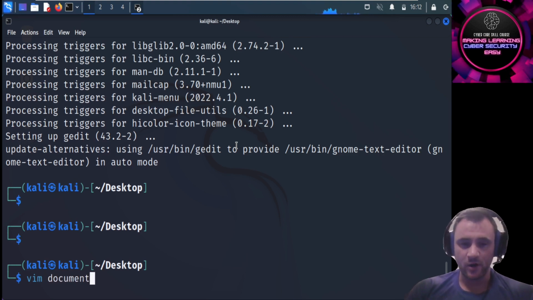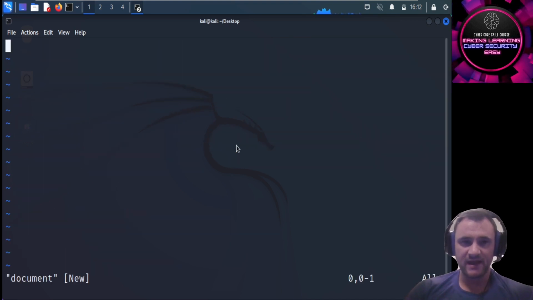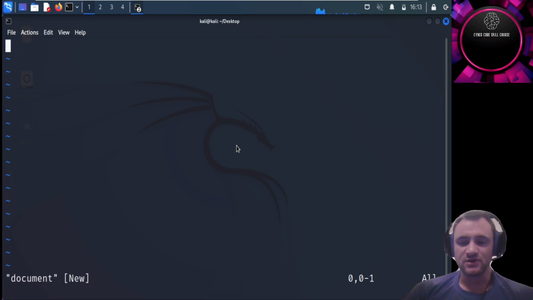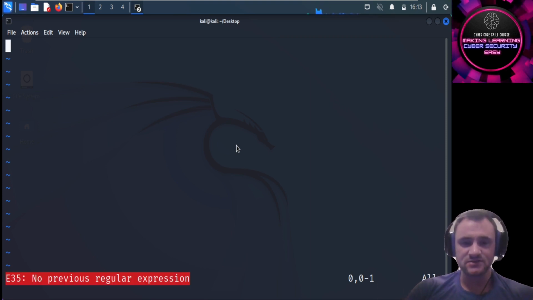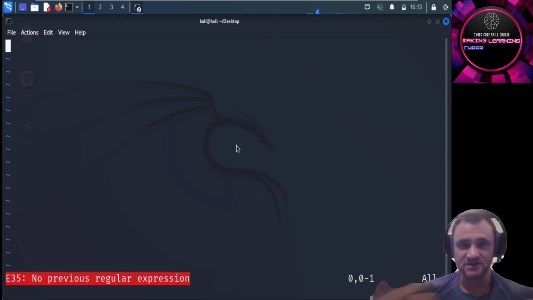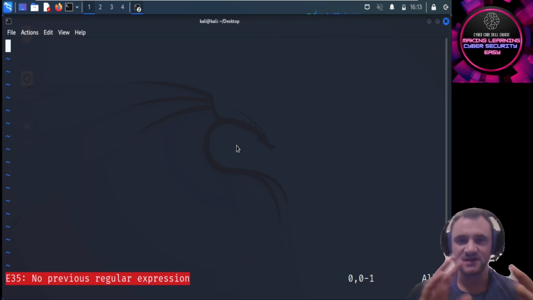So I'm opening Vim and I'm creating a text document called document. Hit enter. So I'm in this document. I'm currently in command mode. So at the minute, if I type things, it's not going to start typing, and this is where we begin to see a little bit of the awkwardness of Vi and Vim.